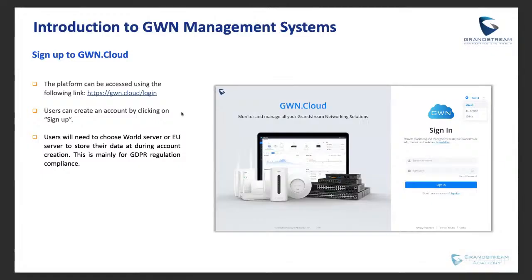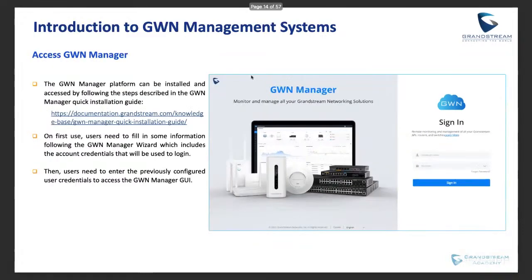So to sign into the GWN Cloud, you have to go to GWN Cloud/login. That is the site. If you don't have an account, you sign up for it. If you're using Grandstream devices and you don't have a GWN Cloud account, you should. I really recommend it. It's going to make your job way easier.